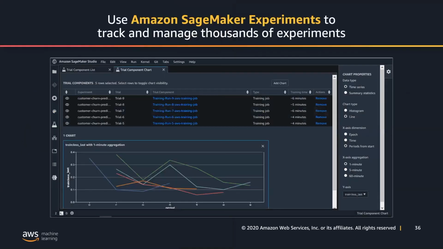It's always good to just see it in action. So this is a screenshot of what a SageMaker experiment looks like. These are, say, 5 training jobs that were run.